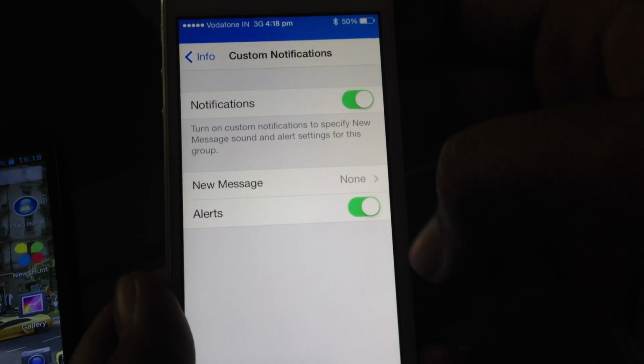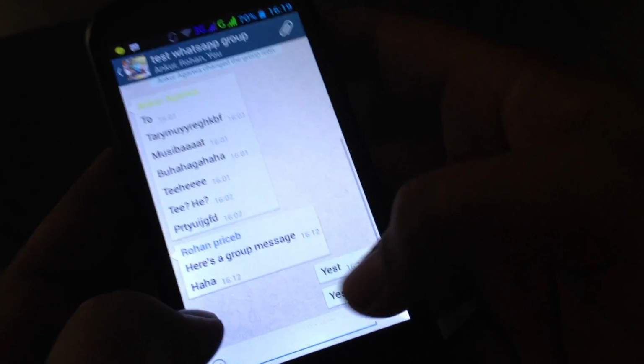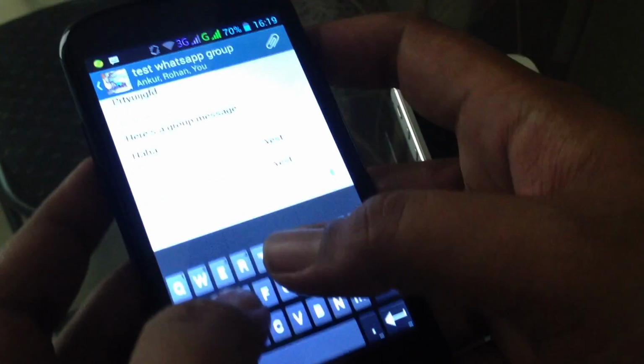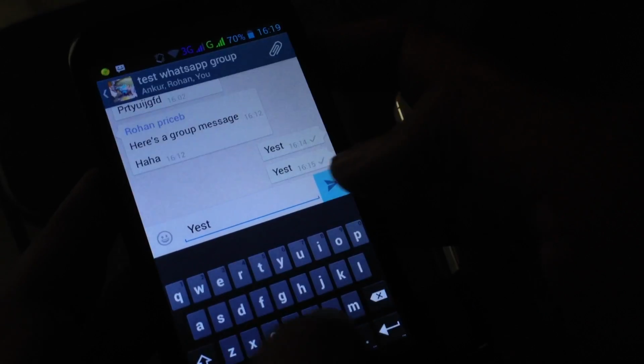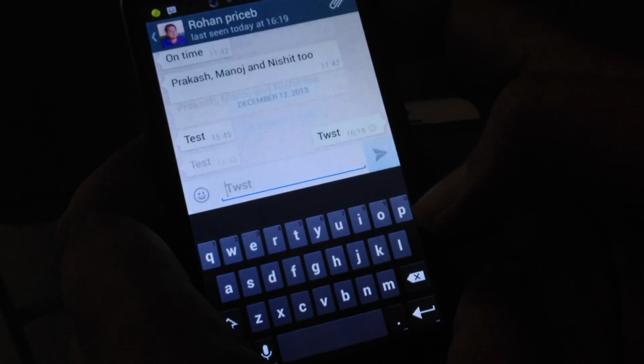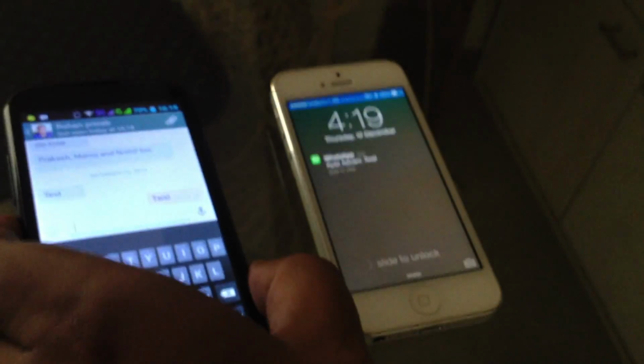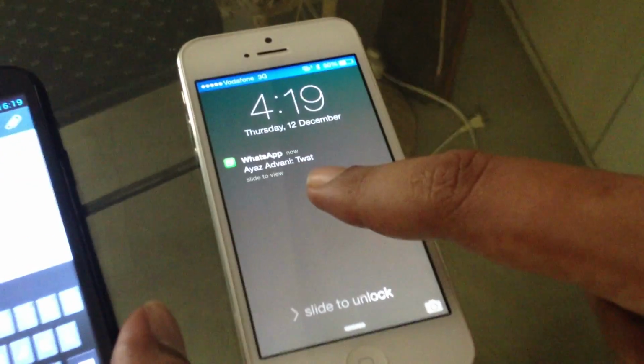Okay, let's put this to the test. Let's try sending a group message and see if it makes the iPhone buzz. And voila, no notification. Now I'll send a one-to-one message and there we go, the message is seen.